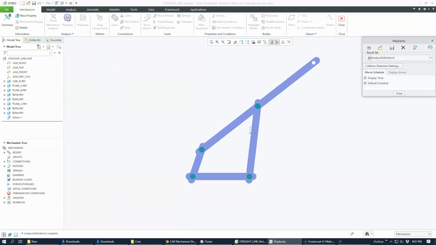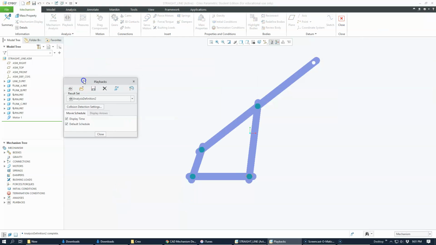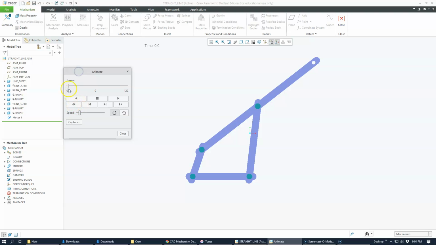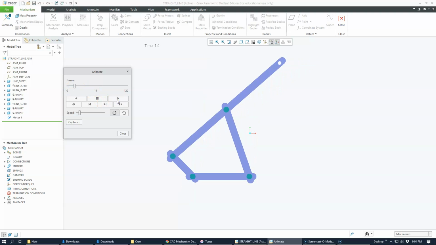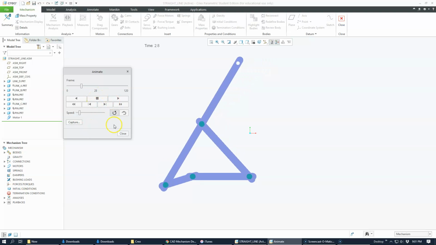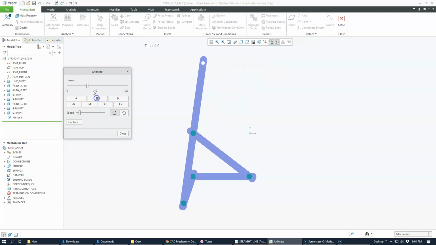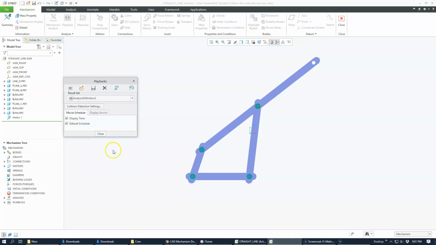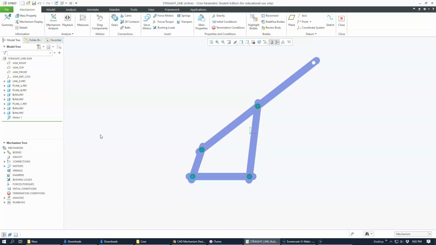Let's do a playback, and then click Run on the playback. And then with the animate bar, I can grab it and go frame by frame all the way around, or I can play it all the way around. And this is the one that if I wanted to, I can go and do a capture to create an animation. So we'll close that out.